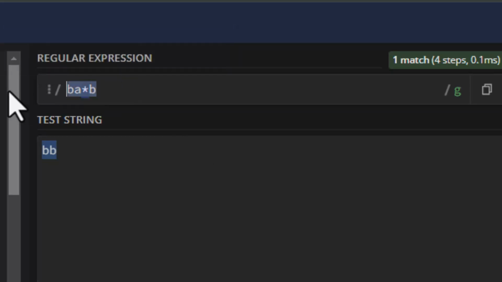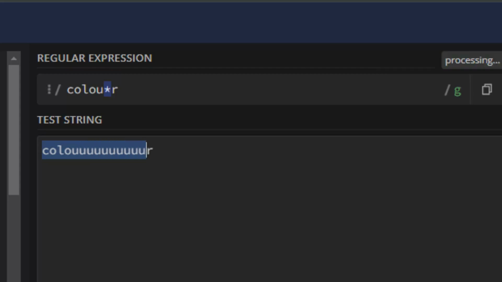I could try it out with our color example as well. If I say COLO, U star, R, now I can type both color without U and colour with U, and it's still going to match, but it is going to match an unlimited number of U's as well. So this regular expression is not restricted enough. To make it restricted enough, we go to our quick reference section into the quantifiers, and remember the star, the asterisk, the plus, etc. They are all quantifiers.